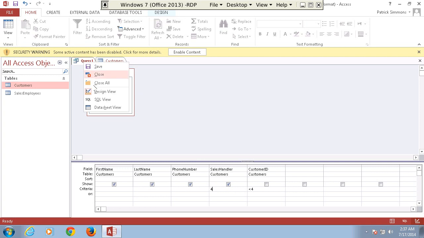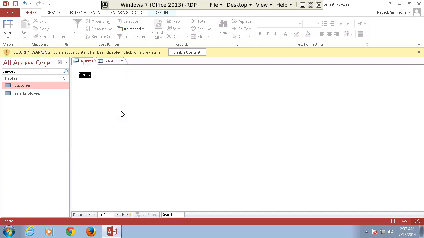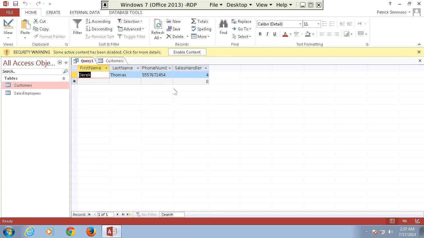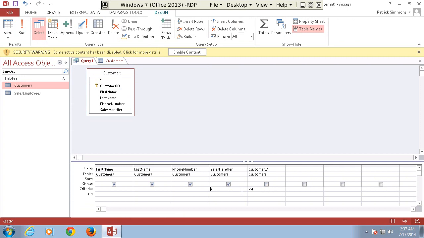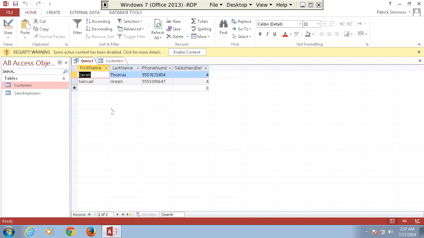And then let's run that query by switching to datasheet view. Only one matches. Switch back to design view, and let's delete the customer ID criteria. And we see both customers that are handled by a sales handler of 4.